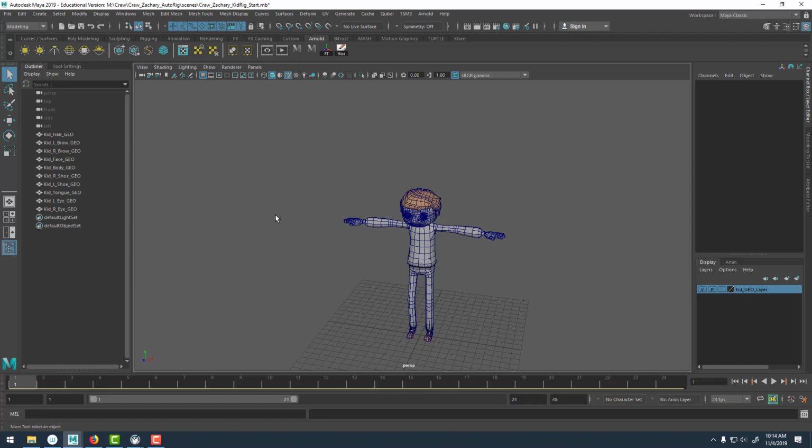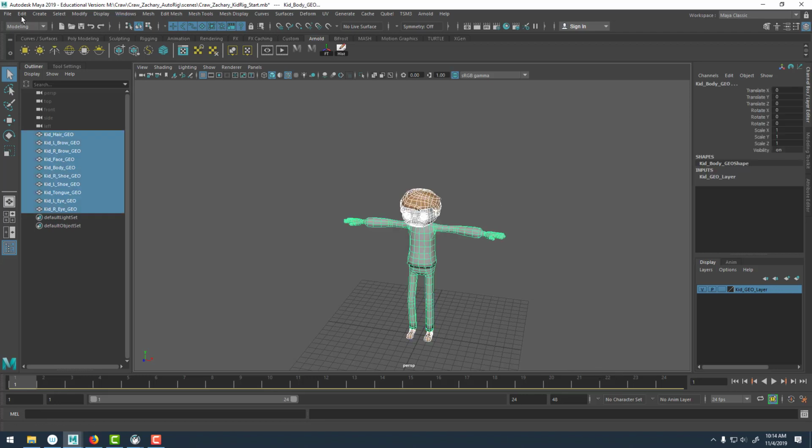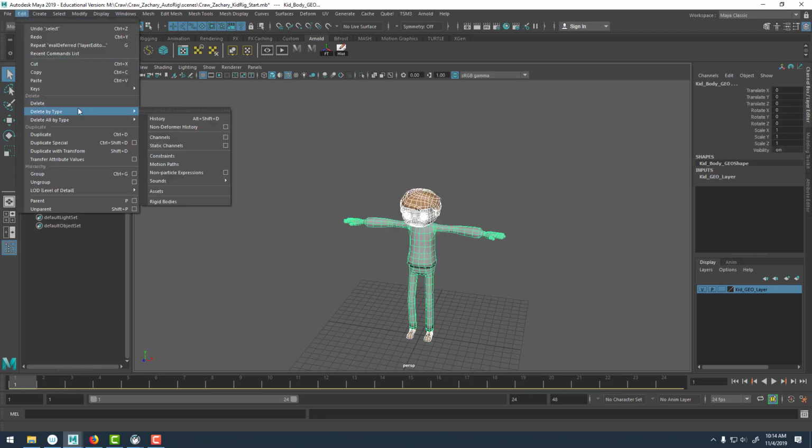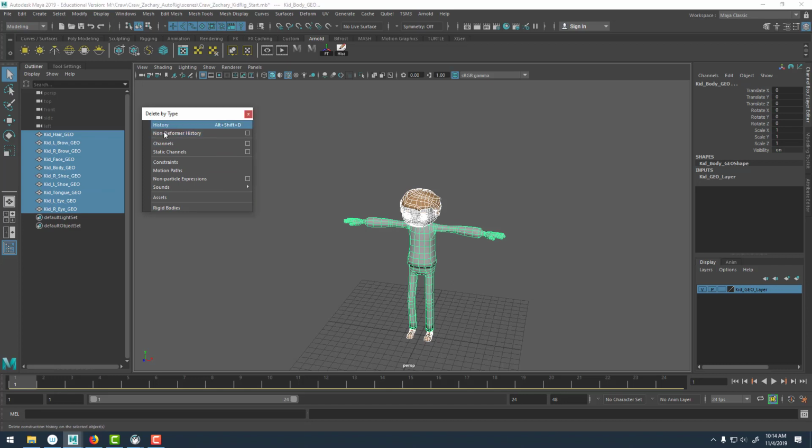So if we do not have the pivot centered for these, they will not skin or animate properly. So let's just make sure we're being clean about this. I'm going to grab all my geometry. Let's go up here and go to Edit. I'm going to go to Delete by Type and tear this menu out. And then I'm just going to click down the list and hit all of these until I've cleaned all the history off of them.